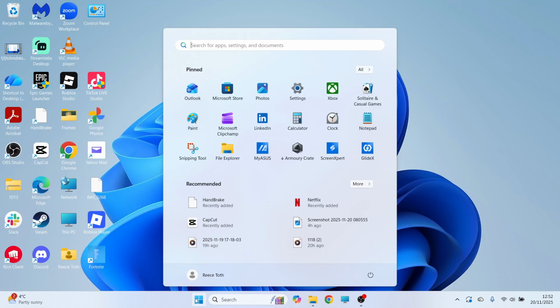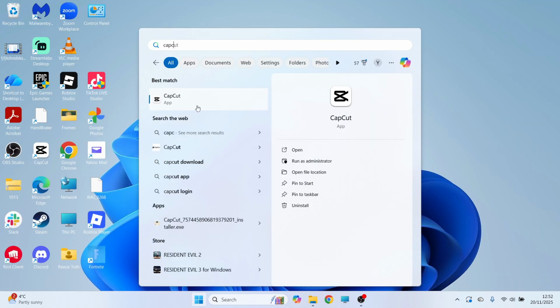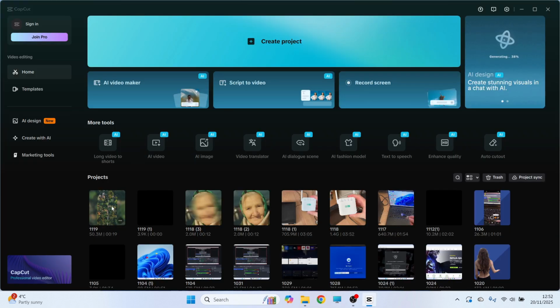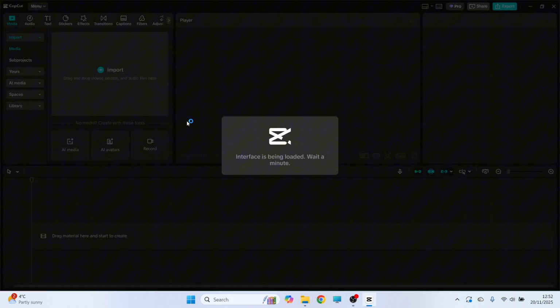Now open up the start menu. You can search for CapCut and open up the app. You can then go and open your project, and you can check to see if the network error has now been fixed.